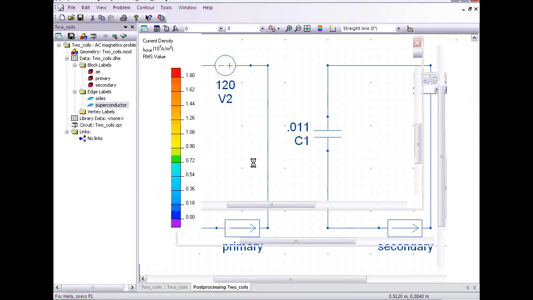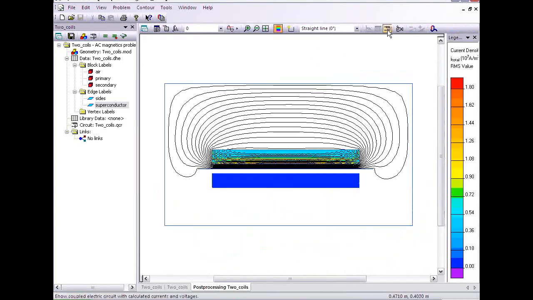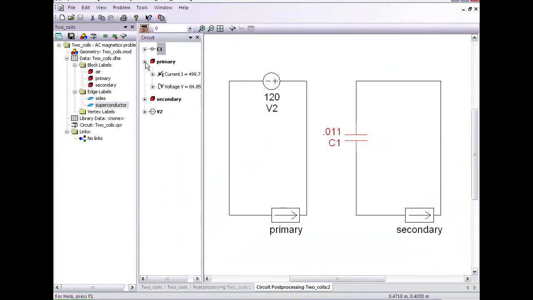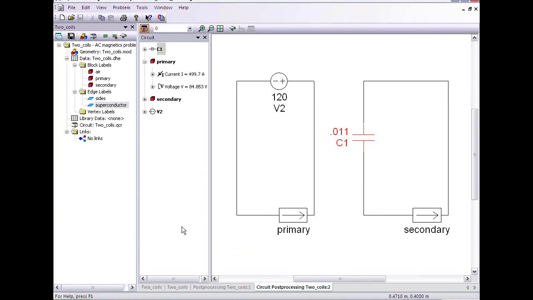Now, I want to look at the current that's flowing in the primary. It's roughly 500 amperes. So in this case, this was a pretty effective design. It's not optimized in any way here. We're just illustrating the capabilities of using QuickField to design the fault current limiter for the moment.